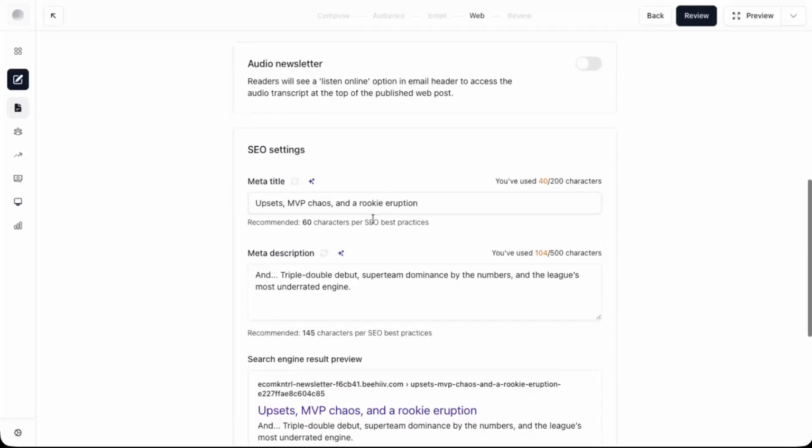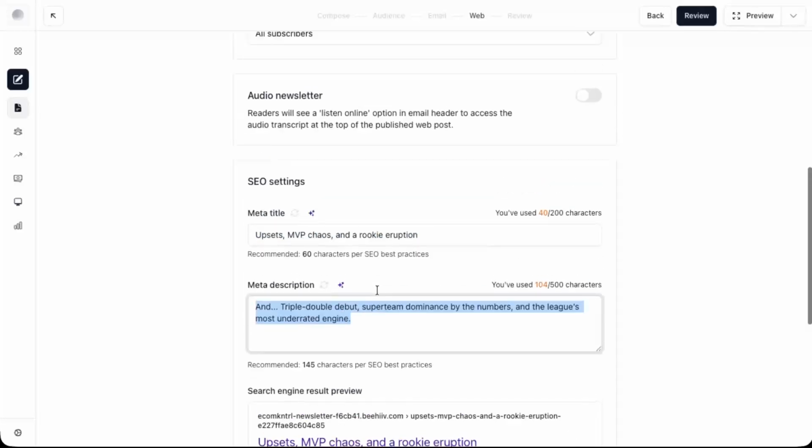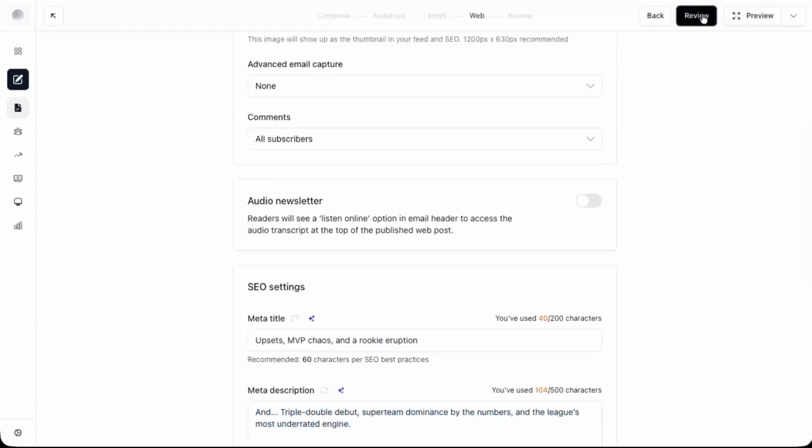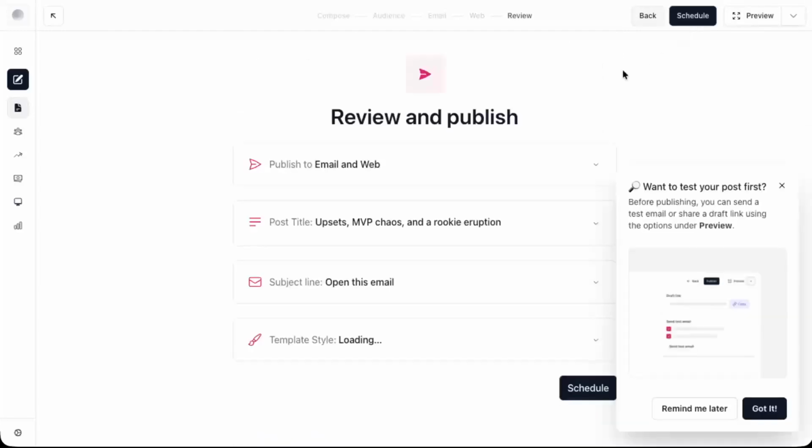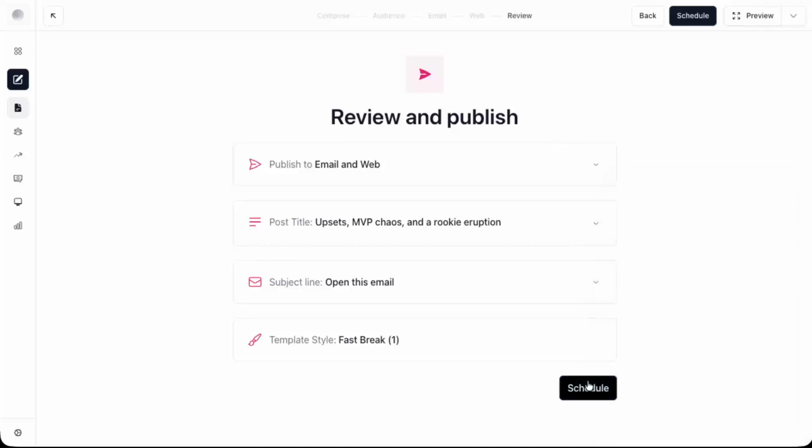This screen lets you double-check everything: content, audience, subject line, and timing. If it all looks good, click on Schedule. You can choose Schedule for later and set a specific date and time, or select Publish Now if you want your newsletter to go out immediately. Once you confirm, your Beehiiv newsletter is officially on its way.